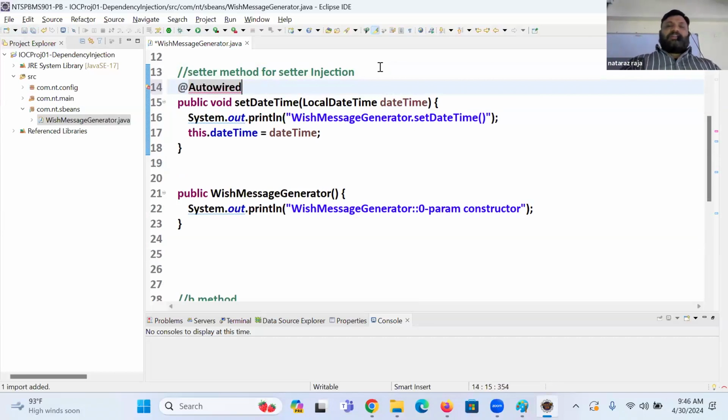And moreover, in the class, fields will be there, constructors will be there, arbitrary methods will be there, setter methods will be there, business methods will be there. But how does it know this setter method only it has to use for autowiring? In all the remaining places, don't place @Autowired. Only on the setter method you place @Autowired. Is that clear, guys? Super.